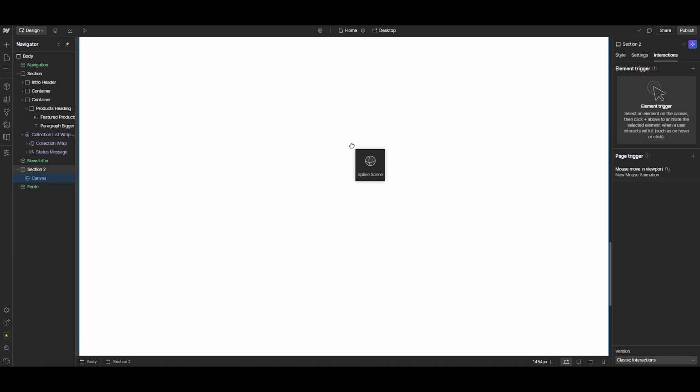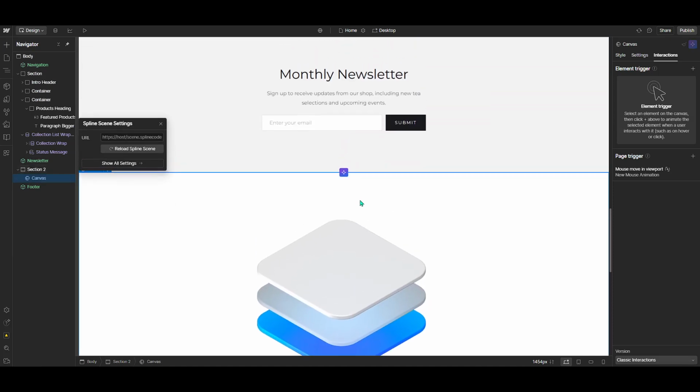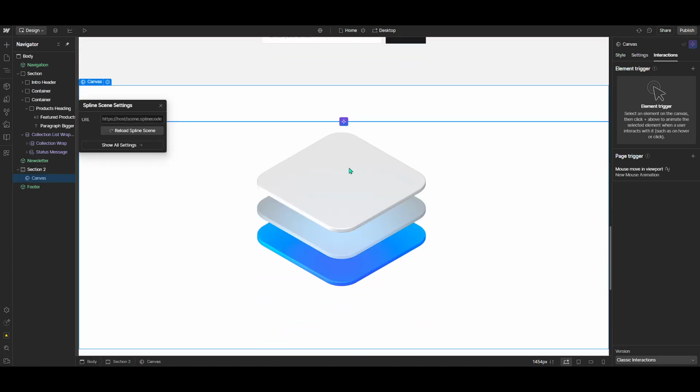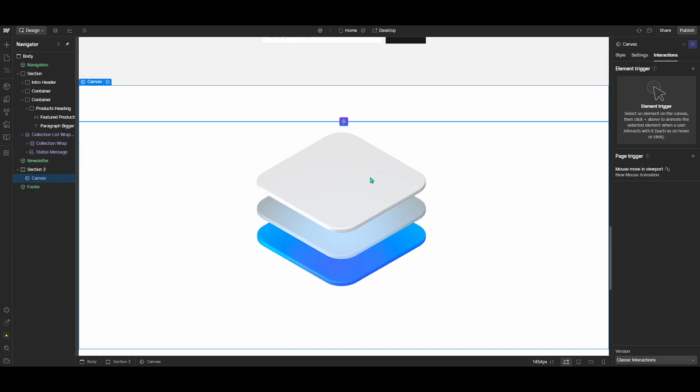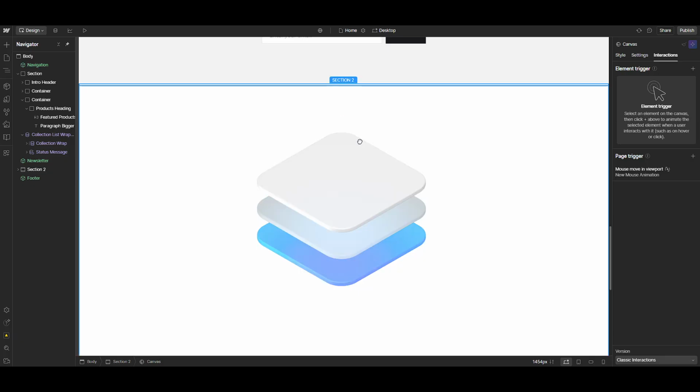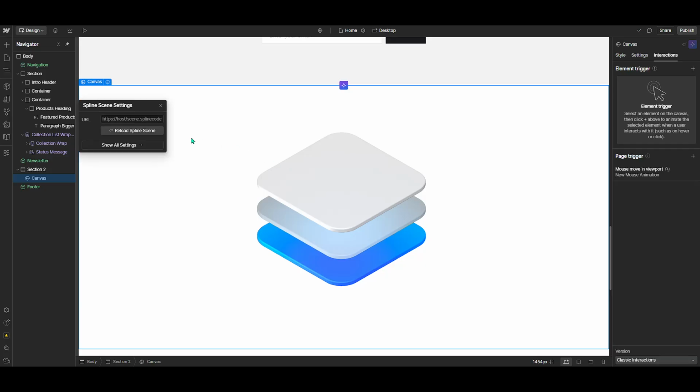Simply click on Spline Scene and drag it over to the section of your page where you want it to appear. The intuitive drag and drop interface of Webflow makes it easy to position elements exactly where you envision them on your site. Once you drop it into place, you'll notice a dialog box appears. And don't worry, this is exactly what we need.